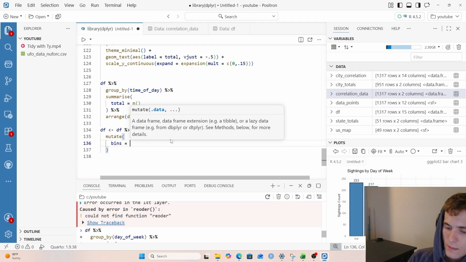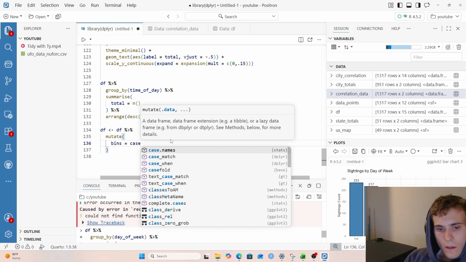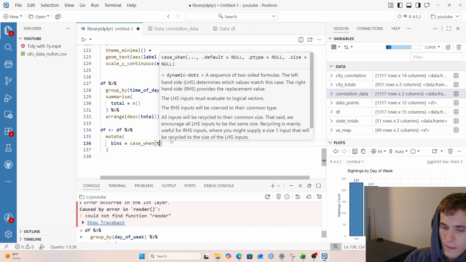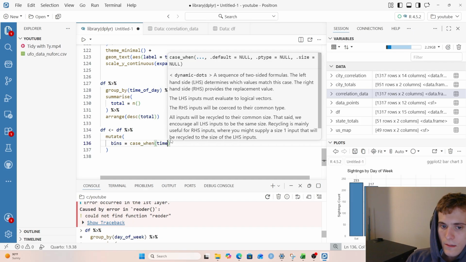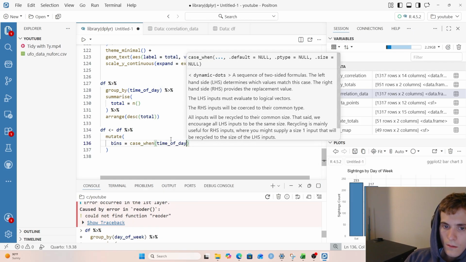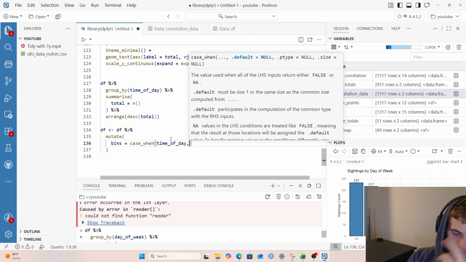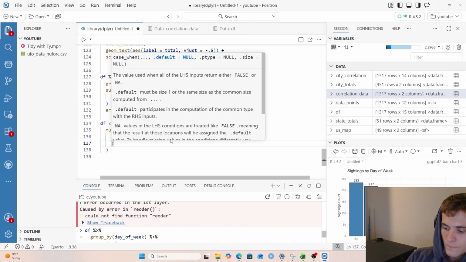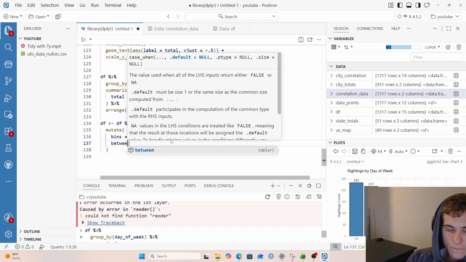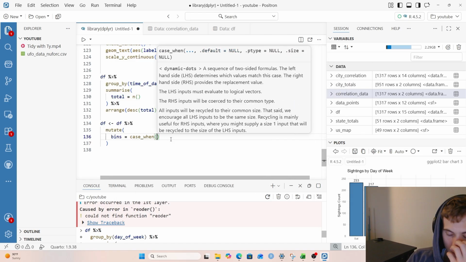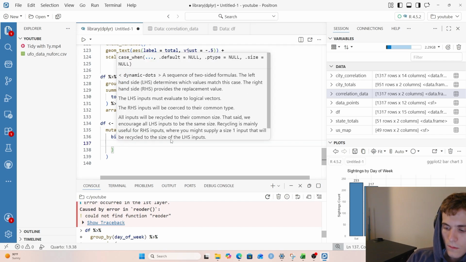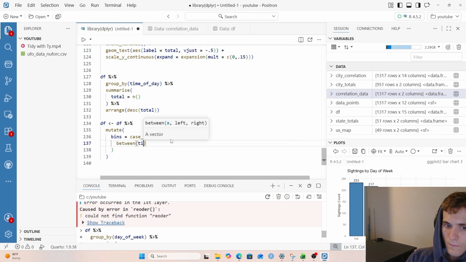Let's use a case when, I guess. That's fine. Case when. Wait, I gotta specify time of day. Okay, now we do our bins. Between. Oh wait, no, I'm doing this wrong. I'm being stupid. Between. Okay, now I specify the hours.